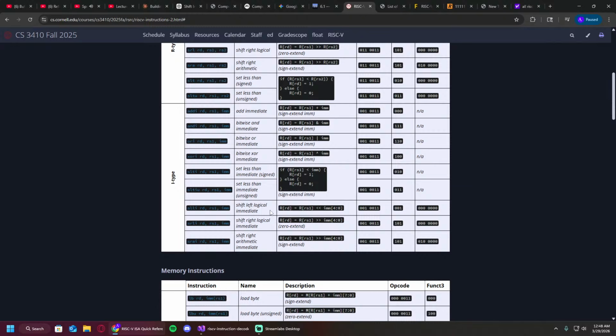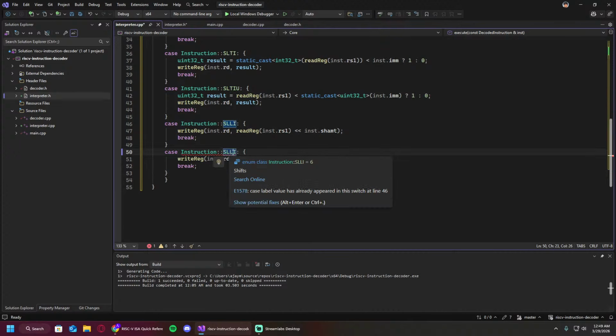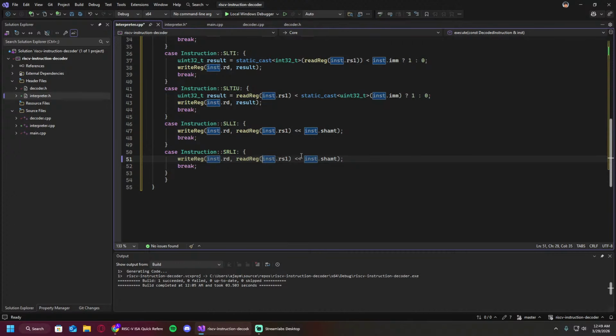Okay, the next one is shift right logical immediate. So it's going to be the same logic but just the extraction operator instead. So I'll just copy the case and make it SR, and we'll be reading the same stuff.